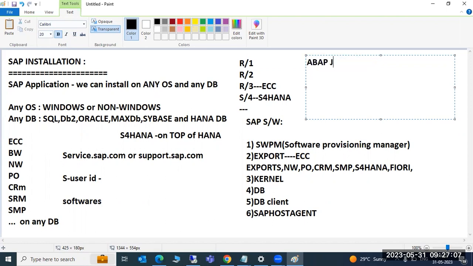ABAP and Java both stacks are available on the SAP side. One stack is the ABAP stack and the second one is the Java stack. Both stacks are available. Okay. So ABAP stack and Java stacks are available.